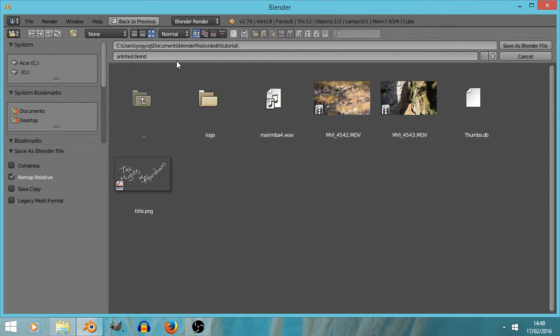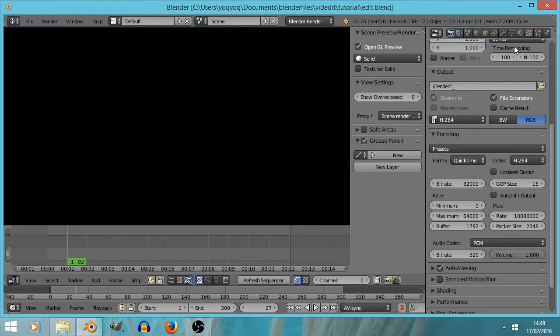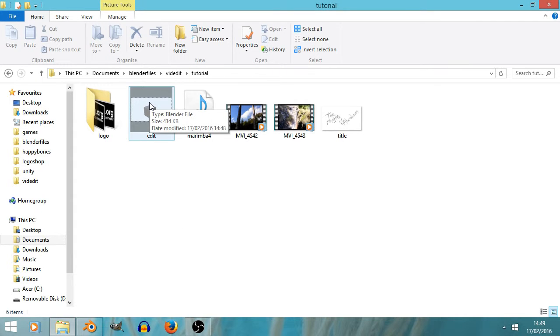But what was I doing? I was saving it, wasn't I? I was saving my Blender file. This is what I said, the first thing you do is you save the Blender file in the same folder as everything else, and I've decided to call it edit. So I click edit and I click save as Blender file. And now this edit file has appeared here.